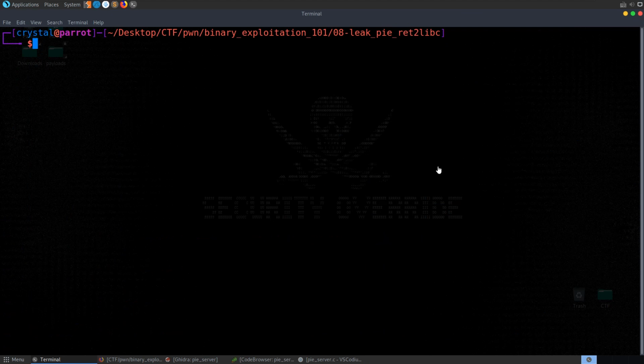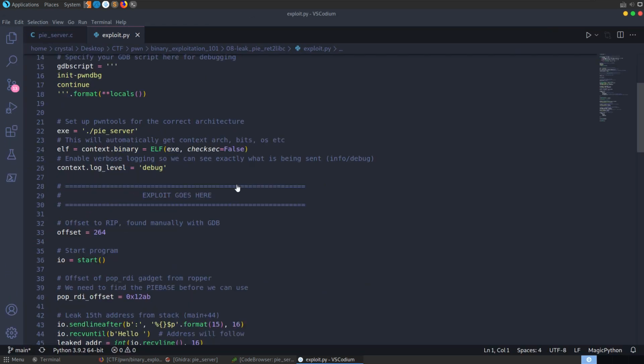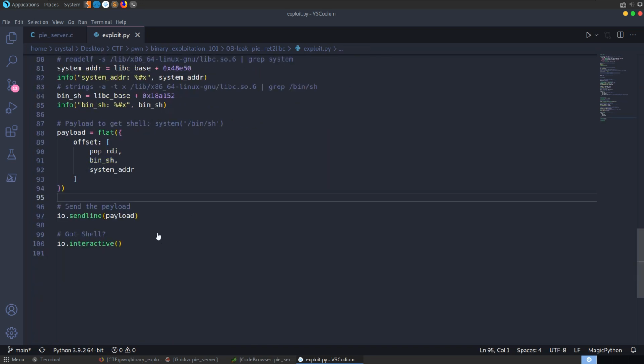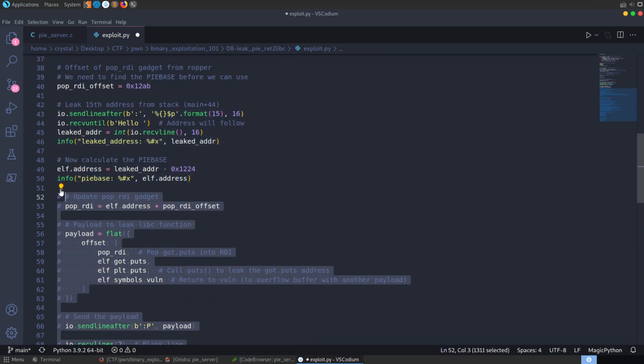We're going to take a look at 3 different PwnTools scripts to solve this, and let me just start off with exploit.py. So each one just has a little bit more automation. I'm going to comment out some of the stuff so that we can just focus on this one step at a time. Let me comment all of this out. And this should be our PIEBASE, hopefully.